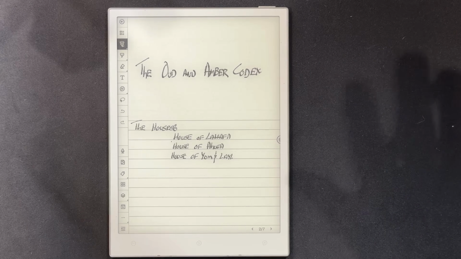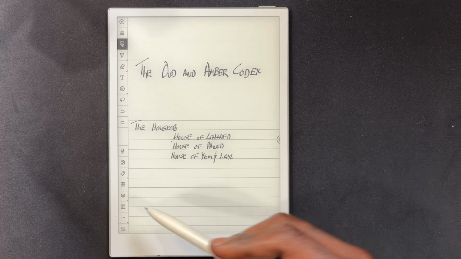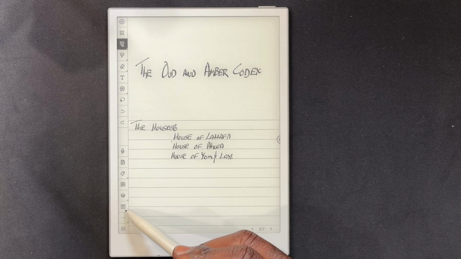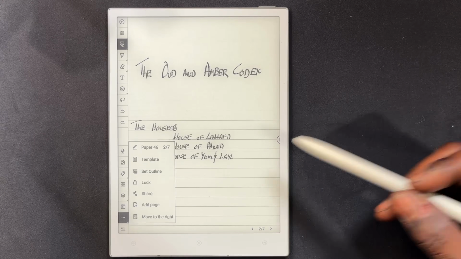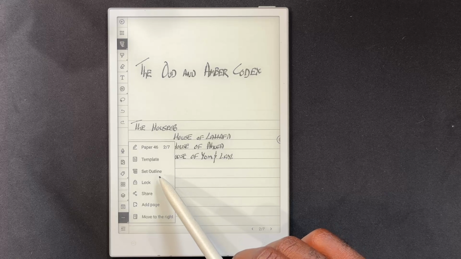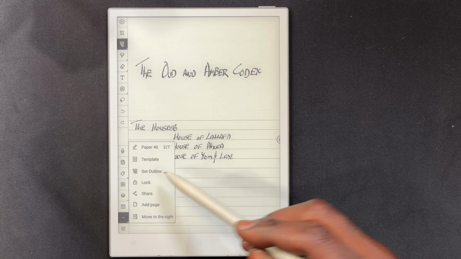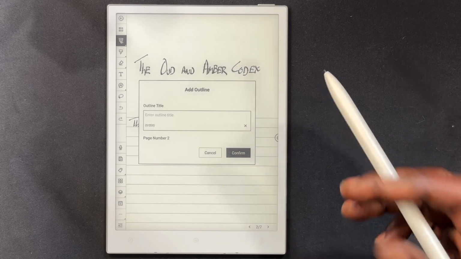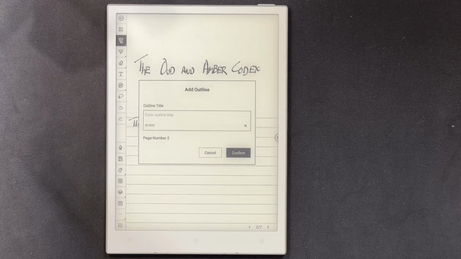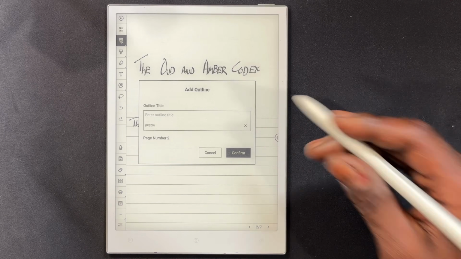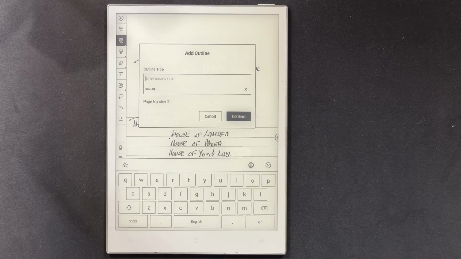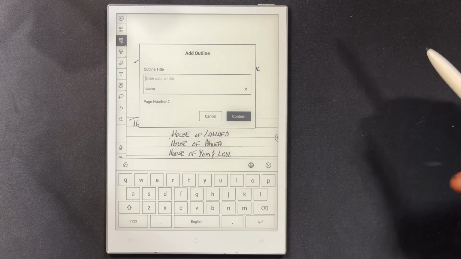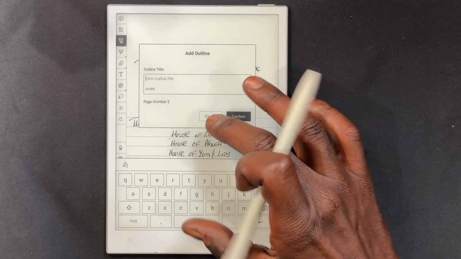So there are two ways that you can start an outline. The first way is you're going to go down here to your More icon. After selecting that, you're going to notice that you have a new entry here. It's going to say Set Outline. Once you select Set Outline, this box is going to come up and it's going to allow you to start that outline, giving it a title and starting that first layer of organization with your table of contents or your outline. So you'll simply just add the title of your outline and you'll start that outline.